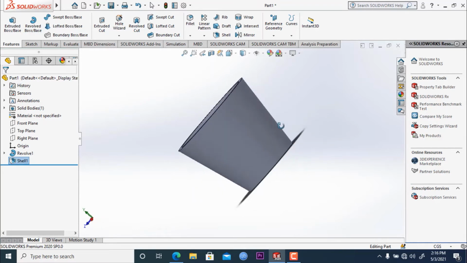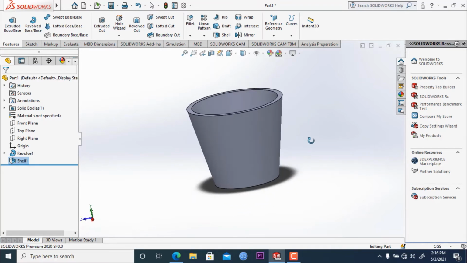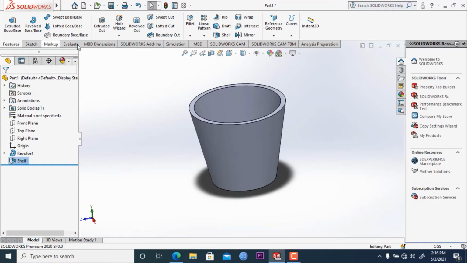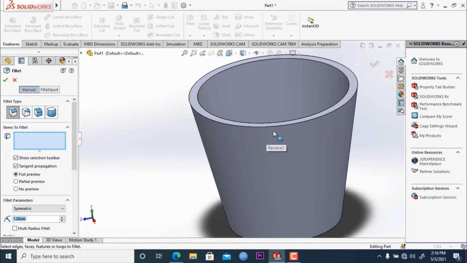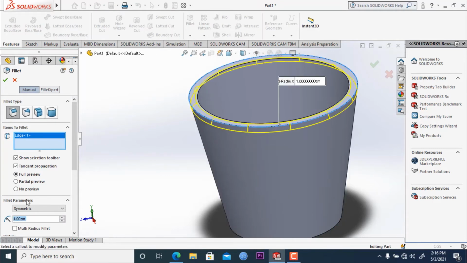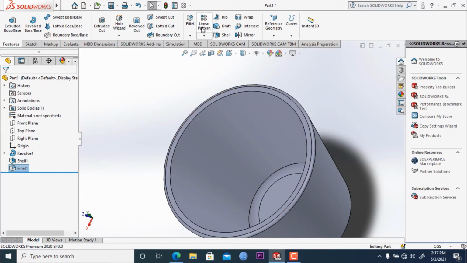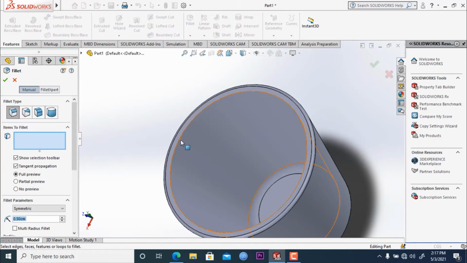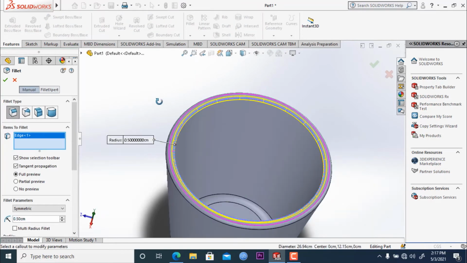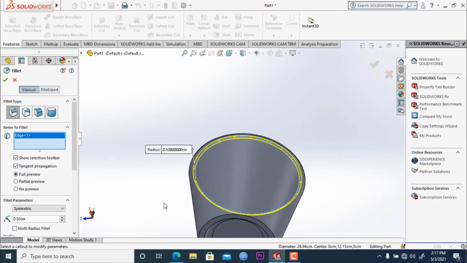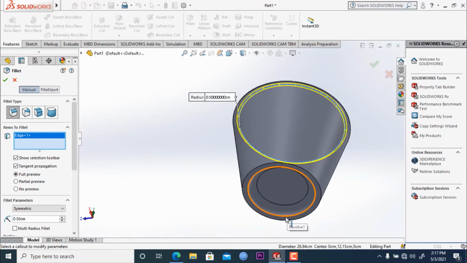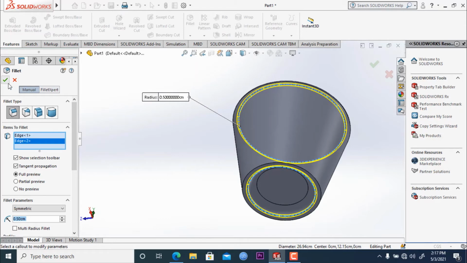Now let's apply some fillet in this mug right here. So let's go to fillet and click fillet, and we will select this edge and just lower it to 0.5 and click OK. And let's apply some fillet in here also. So we want to apply fillet on this edge here. Okay, let's click OK.